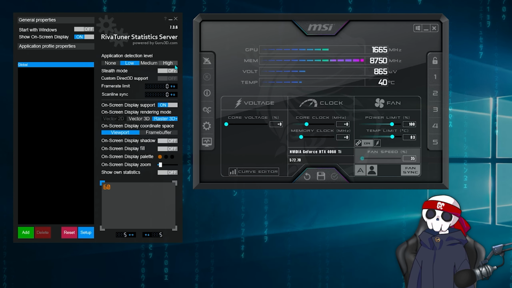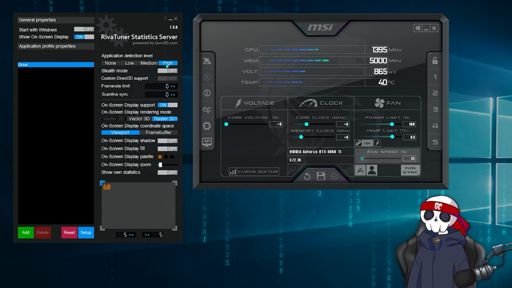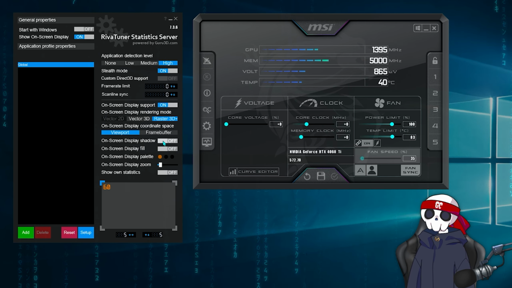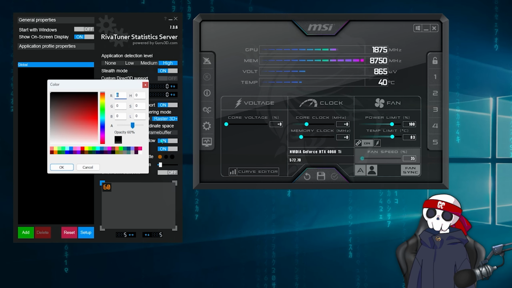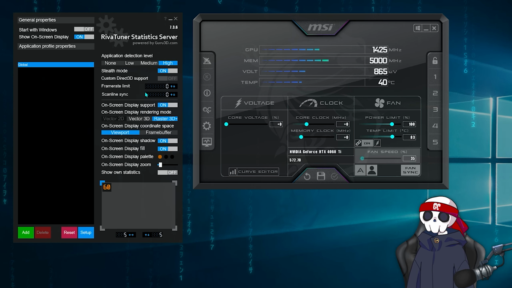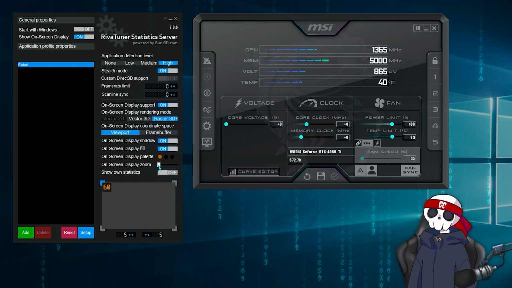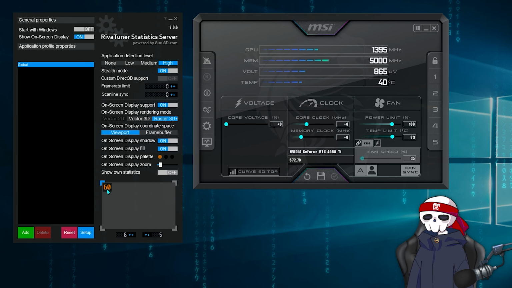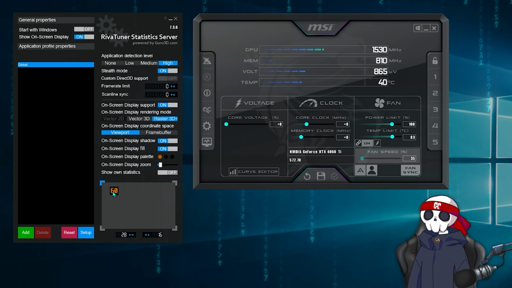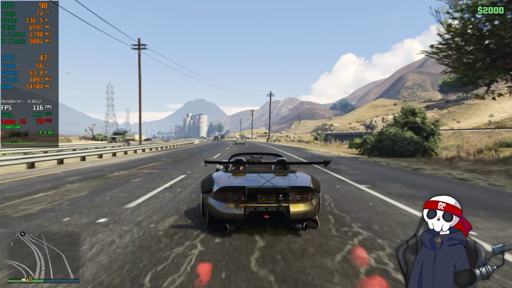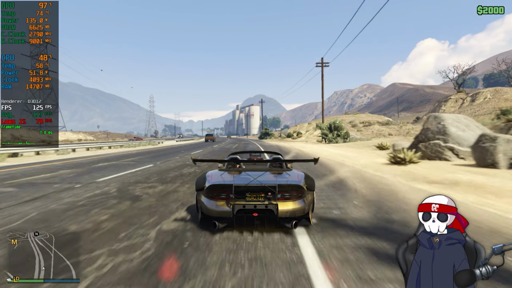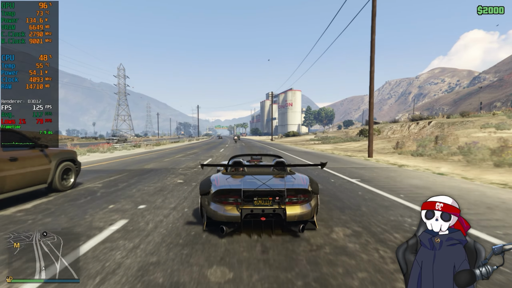And you can also set this application detection level to high, stealth mode, on-screen display shadow, on-screen display fill on, and on-screen display fill color opacity. And with this slider you can change the size of the OSD, and with this you can change the position. Now you will see this cool OSD in your games, which shows your CPU and GPU stats, frame rates, and even which renderer the game uses.